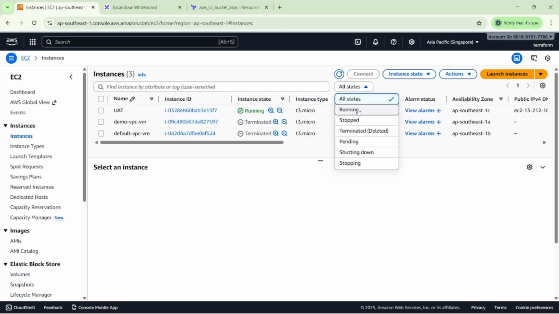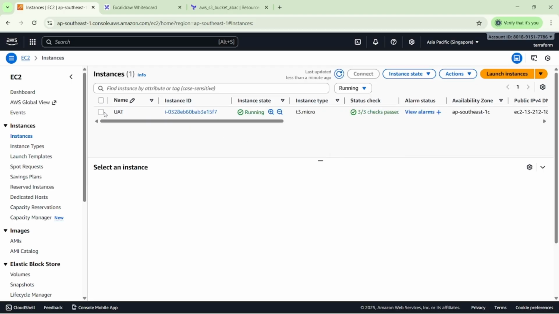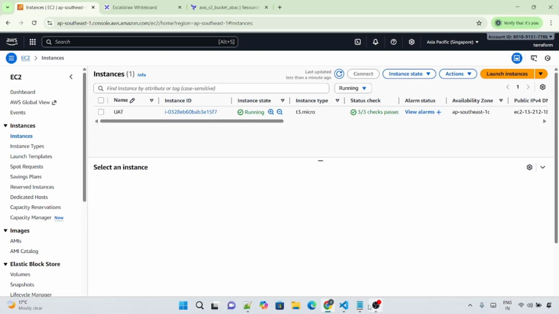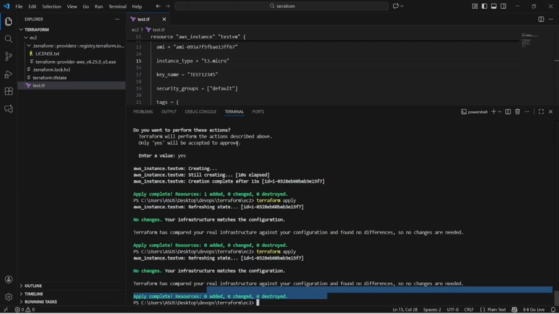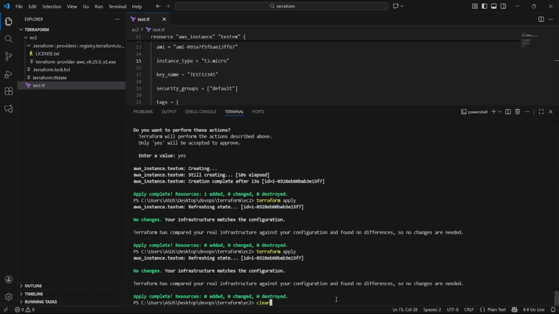So you can see here that only one EC2 instance is created. So whenever we apply the same command multiple times, a duplicate value won't be generated in our AWS account. So that is the thing for our Terraform script here.